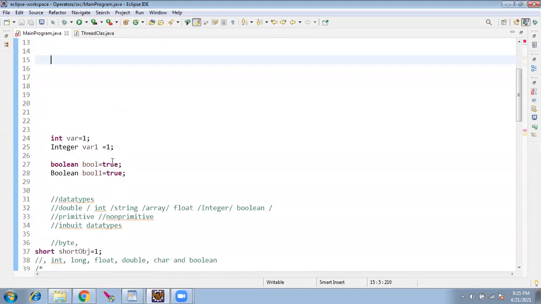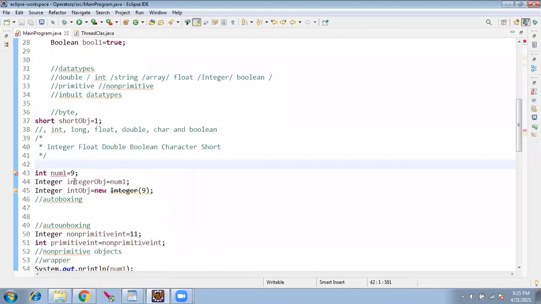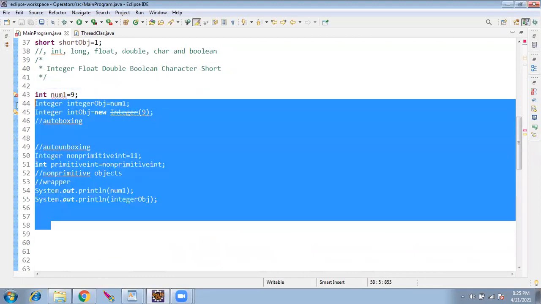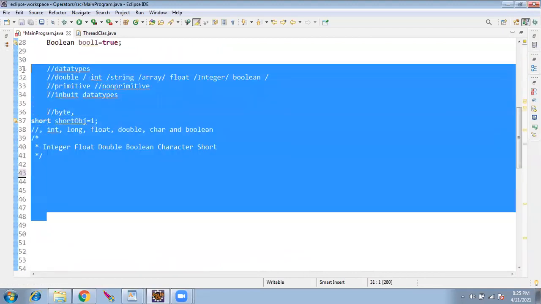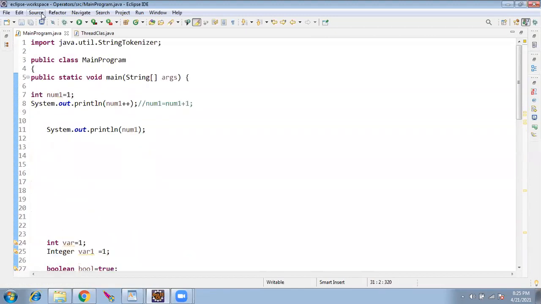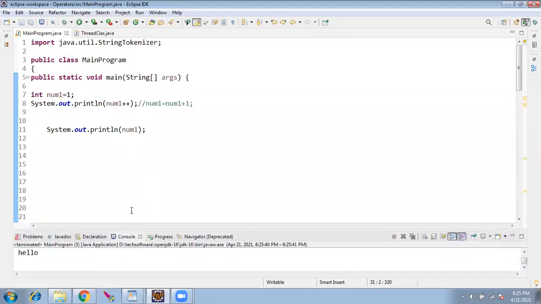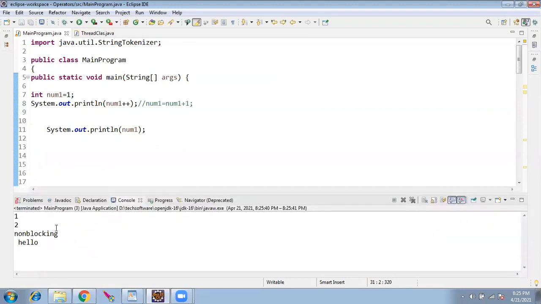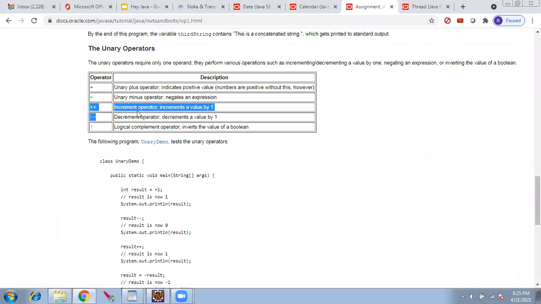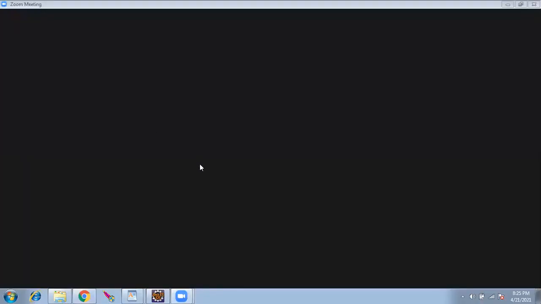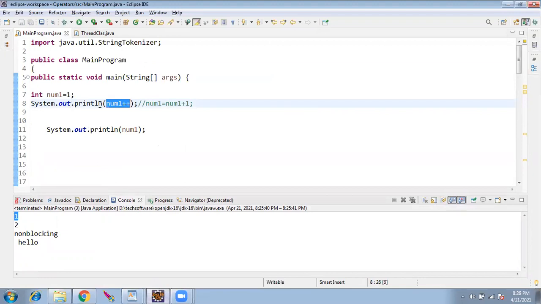Let's try. What is this error? Already I used number1, so let me just delete these things. Okay, now I'll run this. First, you see number 1 is printed. What this means is that this is called post increment. We have pre increment and post increment. Post increment means you increment after whatever this line has to do. So first we print it, then we increment it.